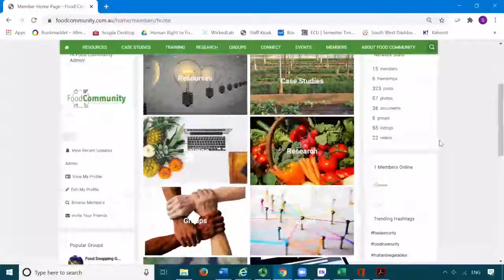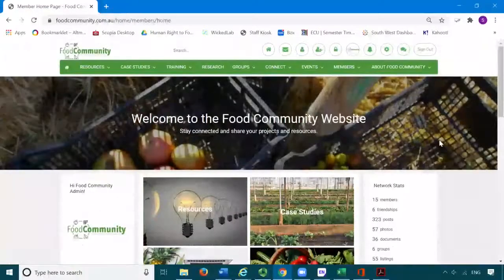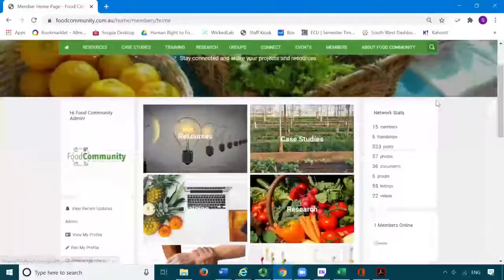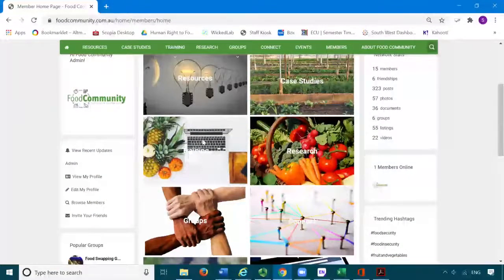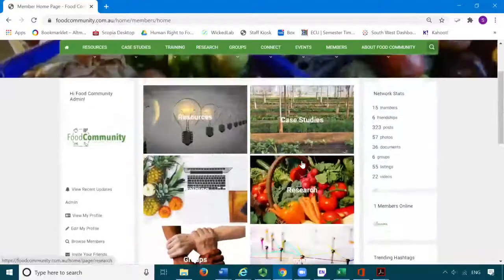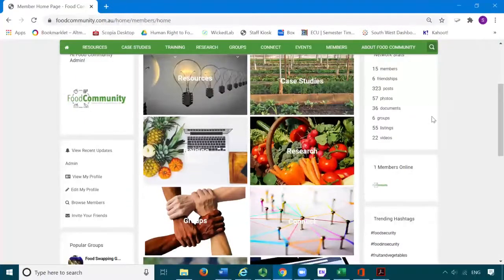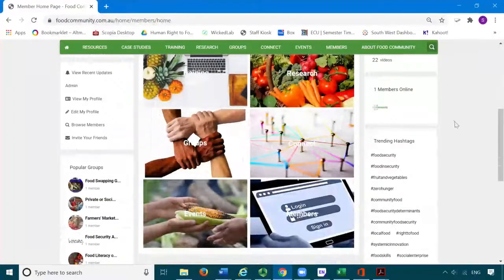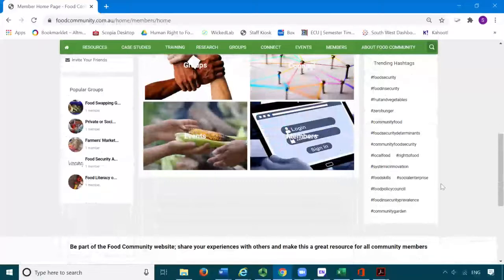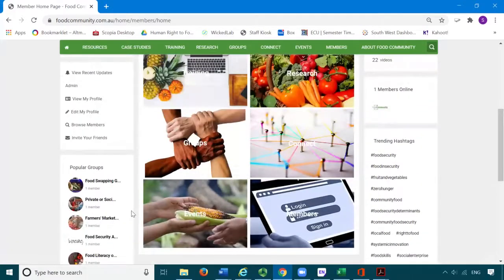It's got different ways that you can navigate around the website, either by using these tabs along the top, or you can click into any of these different tiles here. You can also see some other information such as the number of members, number of posts and documents contained on the website, how many members are online, and the different hashtags that are used in the various documents and resources on the website. You can also see which different groups within the website are popular in terms of the number of members.